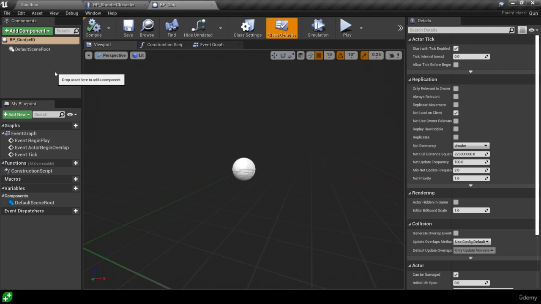Why do we want that? Because we want to be able to change the position of the mesh relative to the root of the gun, so that we can basically place the handle in different locations for different meshes. So if we have different guns, we can make sure they all have the handle in the same place so that when we attach it to the character's hand, it's going to appear with the handle in the character's hand.